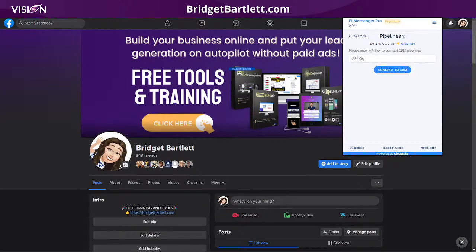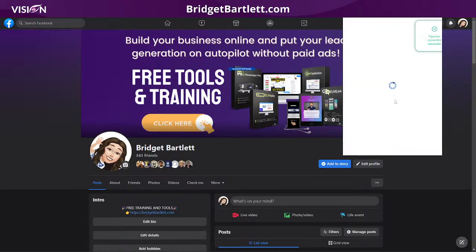Now, what that does is that allows you to connect your Messenger Pro to your HighLevel or My Vision Agency account. Okay, so you just want to click here to copy the API, and then you want to go back here, and then you're going to paste and connect to CRM, and then that is going to pull in all of your sales pipelines from HighLevel, so that when you do add someone to the pipeline, it will trigger the automations inside of your HighLevel account. Okay, so super, super cool. I'm going to go ahead and select these and we'll sync with Messenger.